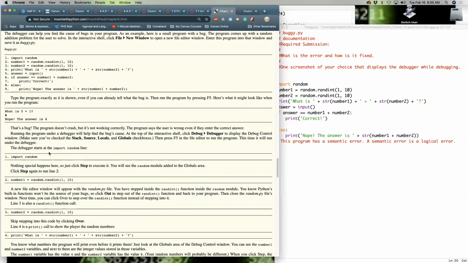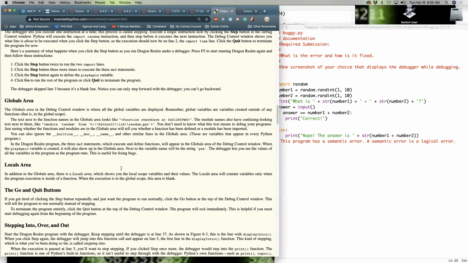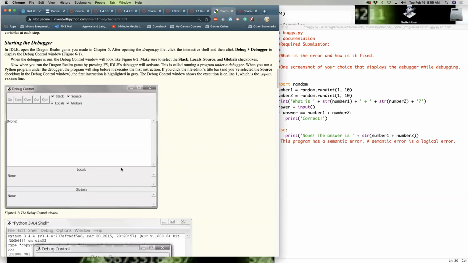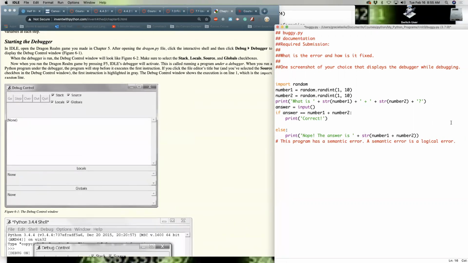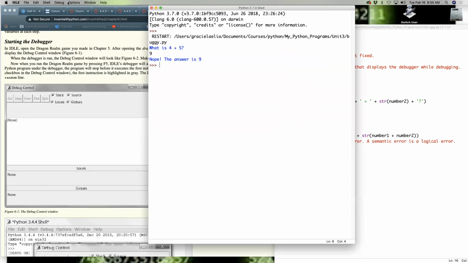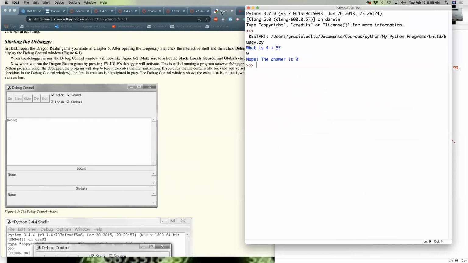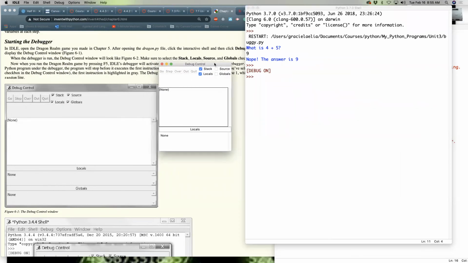So let's start the debugger. So how do we start the debugger? Let's go to the top. We are right now here. You should be on the actual program itself. And then, okay, go to, oh, let's click in the interactive shell right here. And then at the top, there should be debugger. Turn on the debugger. There you go. This is what you should get.